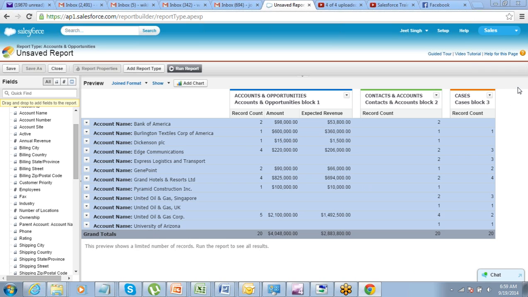Okay, so this is about my joint format. Now, a joint report is something which you will need in a one-off situation, but it's not something which you will use very frequently. Summary and metrics is something that you will use very frequently. Tabular is again not required that much.